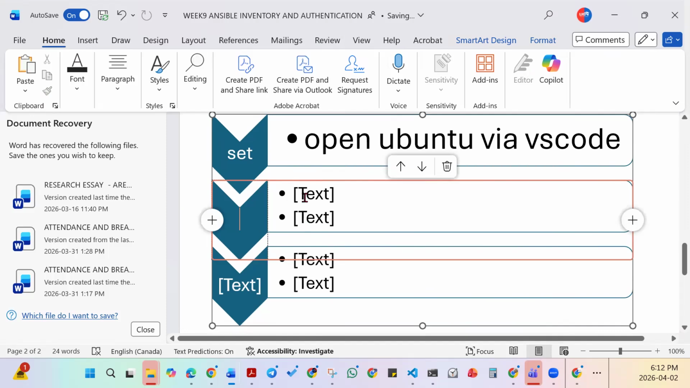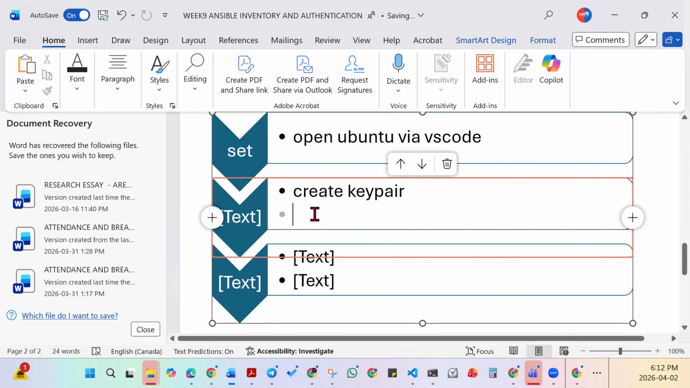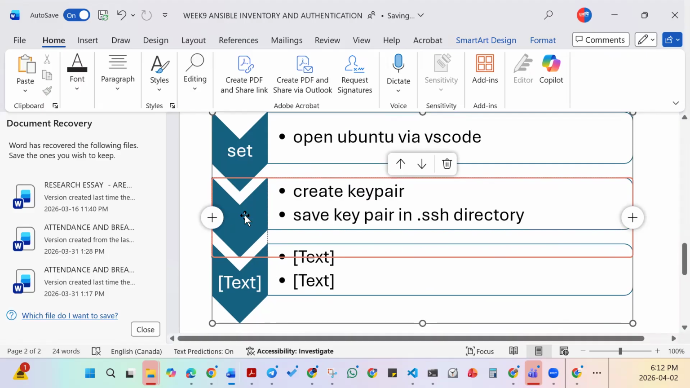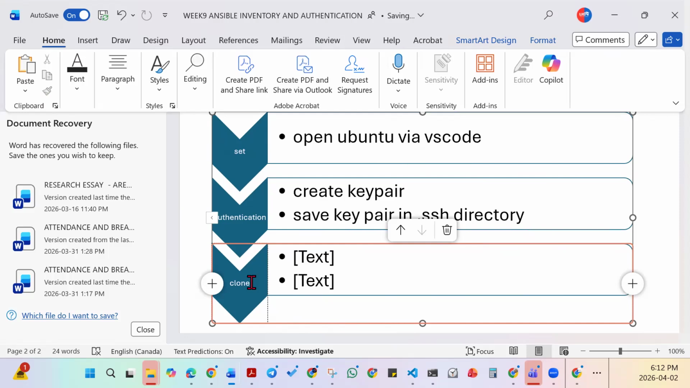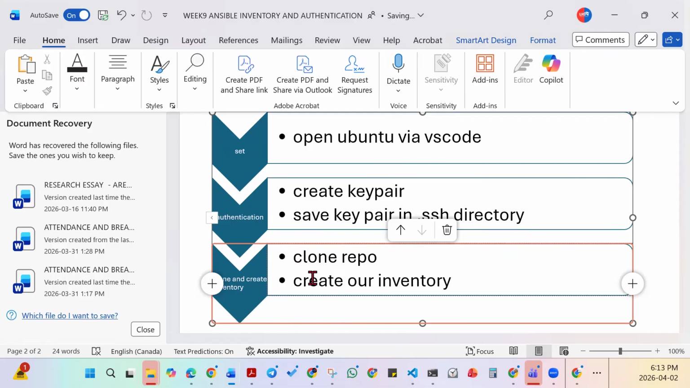And then, secondly, we need to create the key pair and save the key pair in the .ssh directory. Like that. So this is authentication. Then secondly, we have to clone the repository and create the inventory. First of all, clone the repo, and then we create our inventory file, and then we test the connection. Straightforward, right? Exactly. So now let's get going.